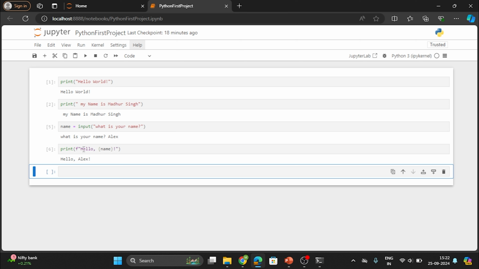What input does and what print does, we'll learn in the upcoming videos where we'll delve in deep. What are variables? What are functions? All that we'll tell in depth, right? For now, you just have to see how the Python code works.